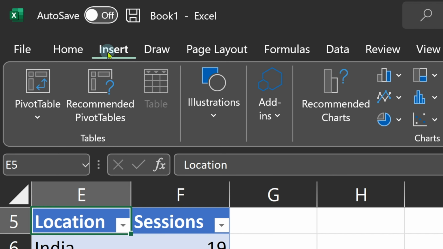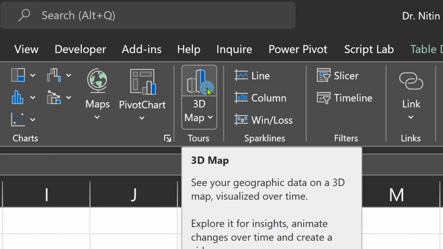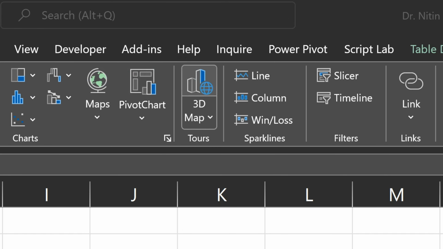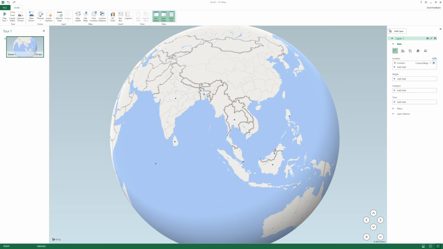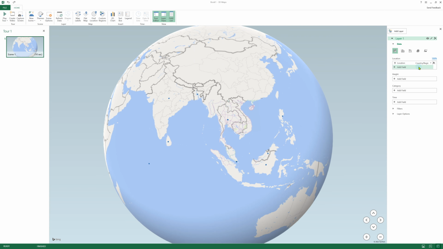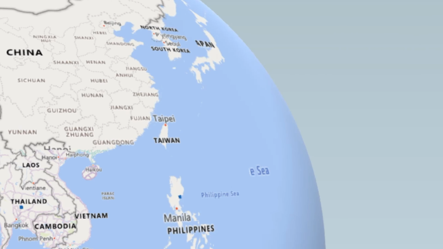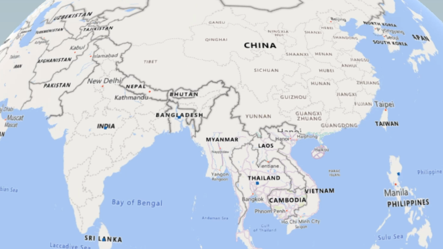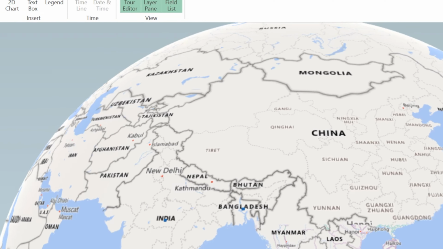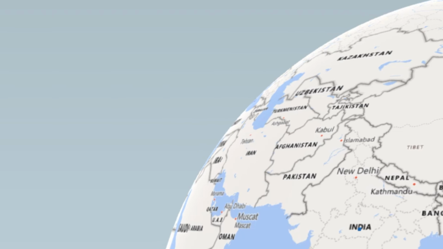Now go to Insert menu and look at that 3D map button. It'll automatically pick up your location column. You don't need lat longs. And then once it draws the map, check whether it has understood it correctly. Look at the drop down under the location and make sure it is city or country or whatever data you have put. Once it is done, you want the map to show the location names. So open the main menu on top and choose map labels.